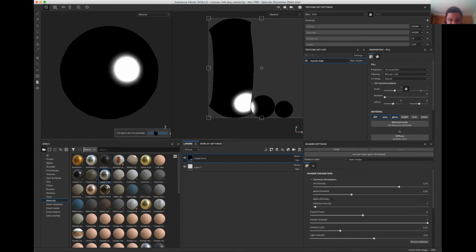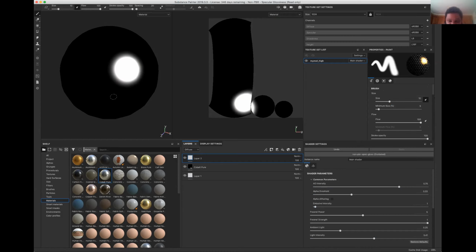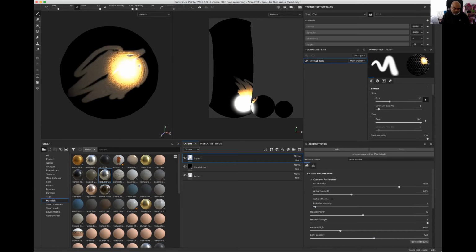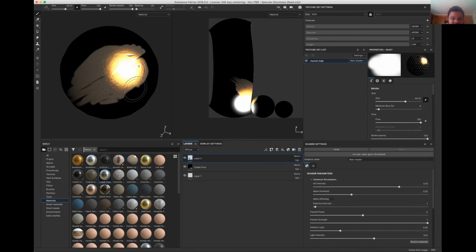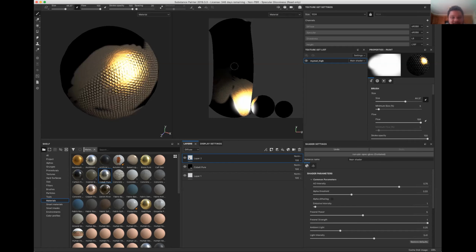No, I'm still. Oh, it's painting. Yeah, this is the painting stuff. I don't want to paint. I want to have the whole thing there. But still, it's still dark.